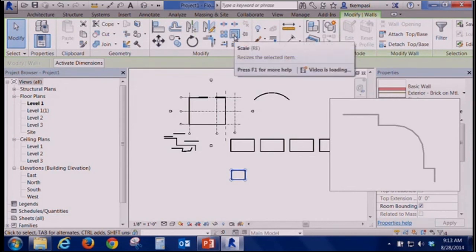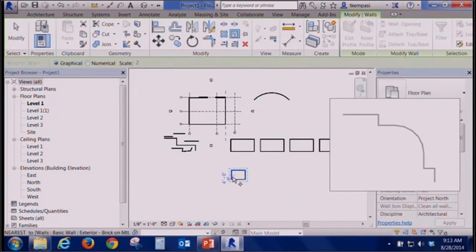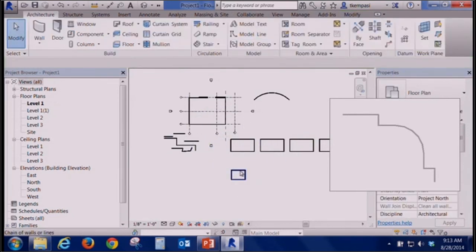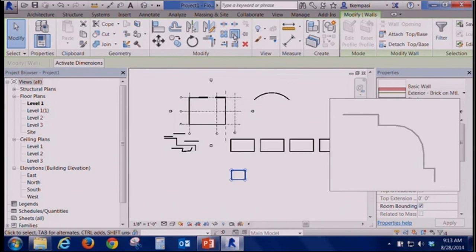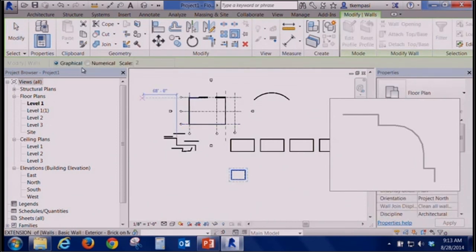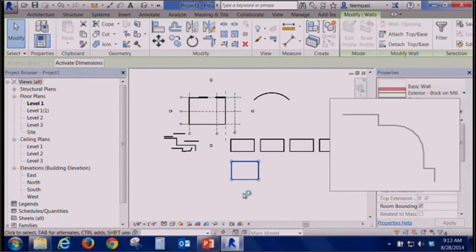Okay. Next one here is scale. So when I pick scale, if I pick some elements here and hit scale, in my option bar, I've got an option to graphically scale or pick on the screen, or if I just want to say it's 2 times bigger or 5 times bigger, whatever the case is, pick the base point and it's just going to scale that.